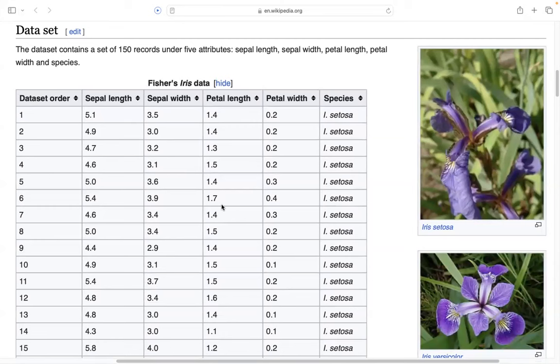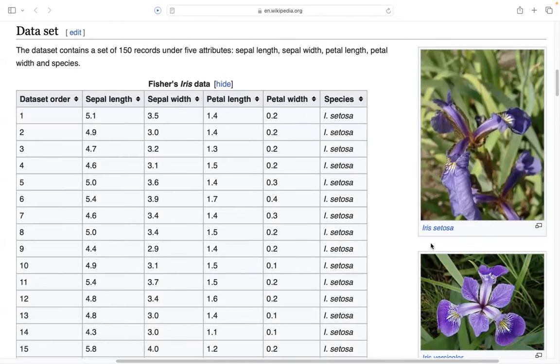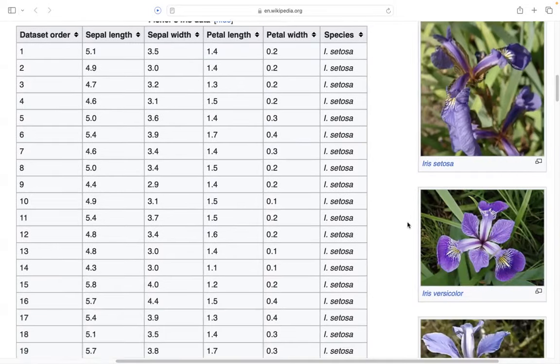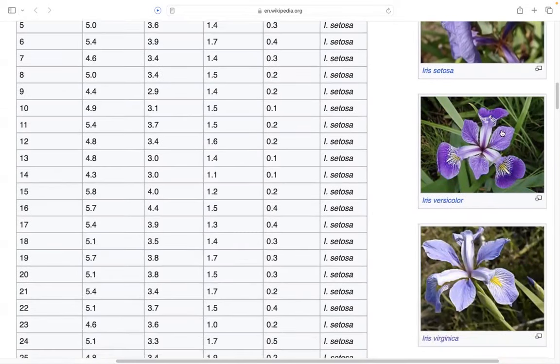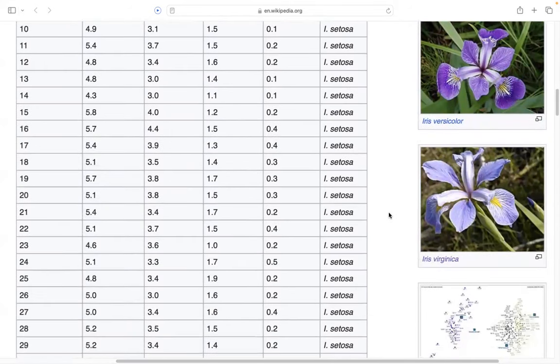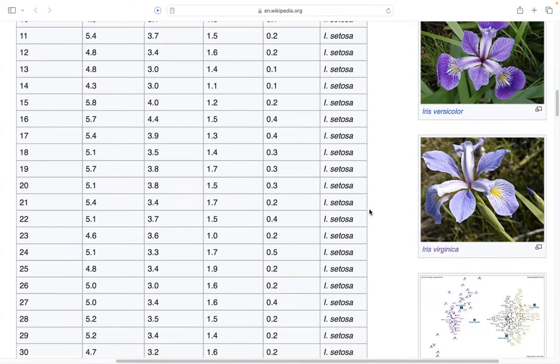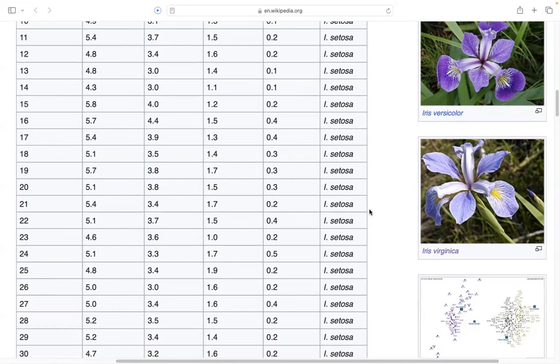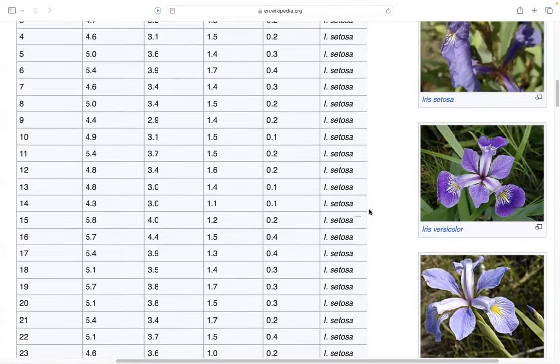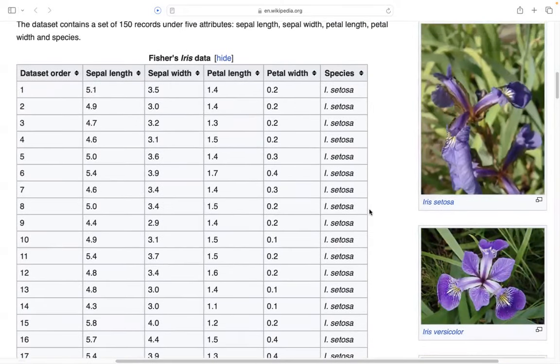Now, in 1936, this data set which you are seeing here was collected from three types of flowers, all belonging to the iris family. And what are those types of flower? The first flower is called iris setosa. You can see here iris setosa. The second flower is called iris versicolor. This is iris versicolor. And the third type of flower is called iris virginica. Fine. All three of them belong to the iris family. And if you look at these three flowers, they look more or less similar.